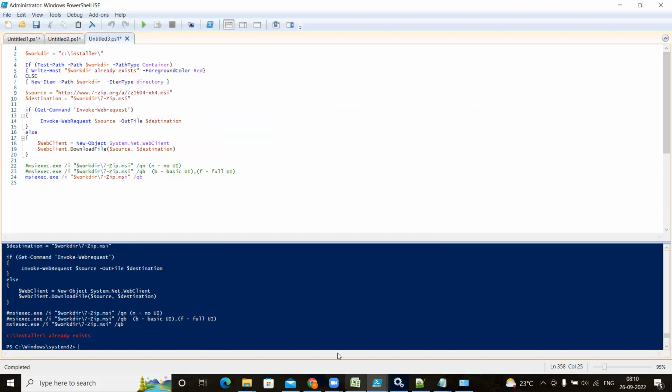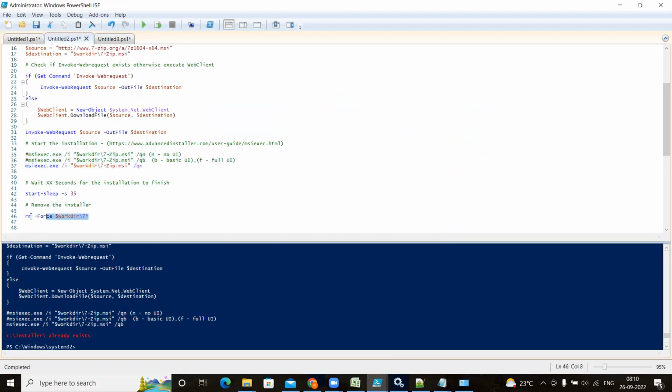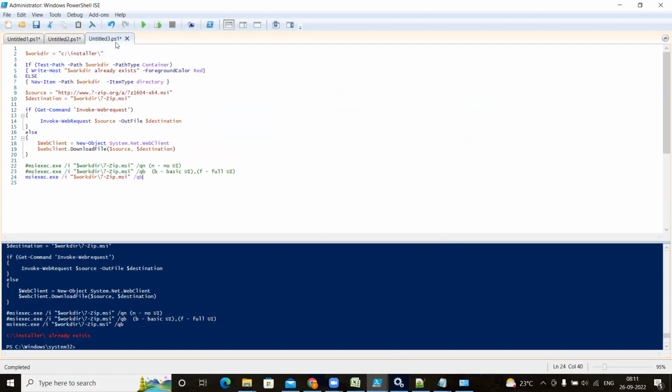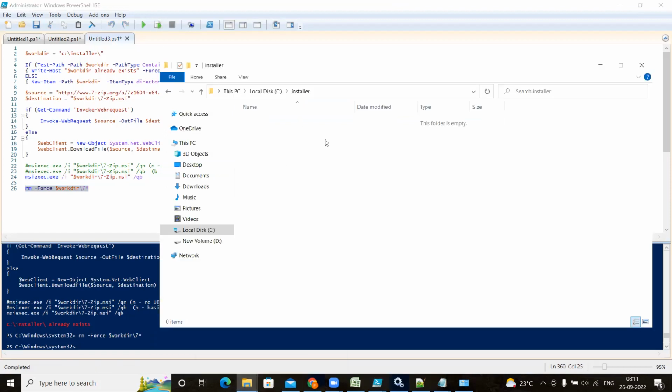After that, once your download and installation is done, you have to remove the software. For deleting any software from that file, you can use the rm command, rm -force, and you can give this directory. In this directory, which file is related to 7zip, that's why it is there. Star means 7 something, it is going to delete that. If I run this command, it will go to this location and delete that software. If I run it now and you go and check, it is deleted.